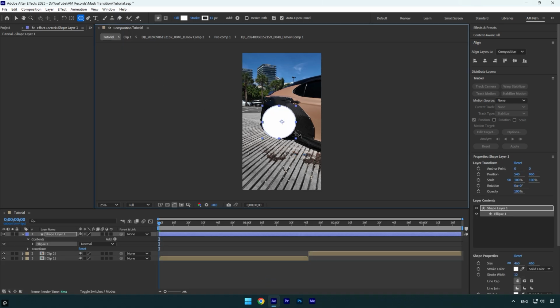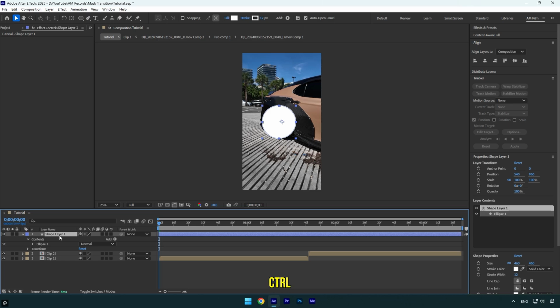Once you are done, we should fix anchor point, because as you see it's not in the center of the shape. To fix it, make sure shape layer is selected, then hold control button on your keyboard and double click on anchor point tool here. It's fixed, and now make sure to align the shape in the center horizontally and vertically from here.